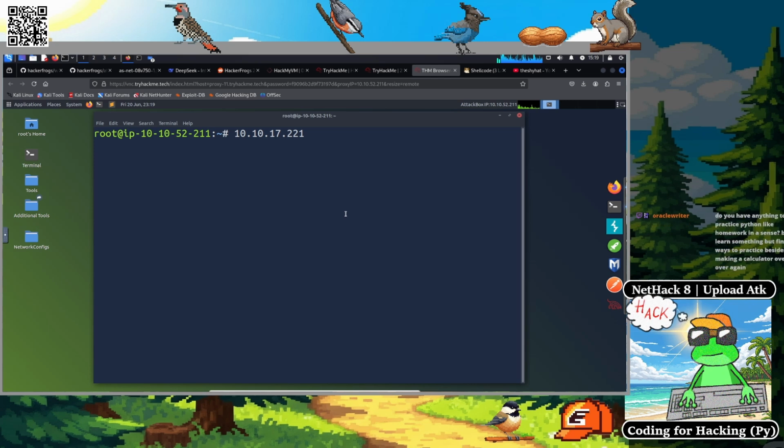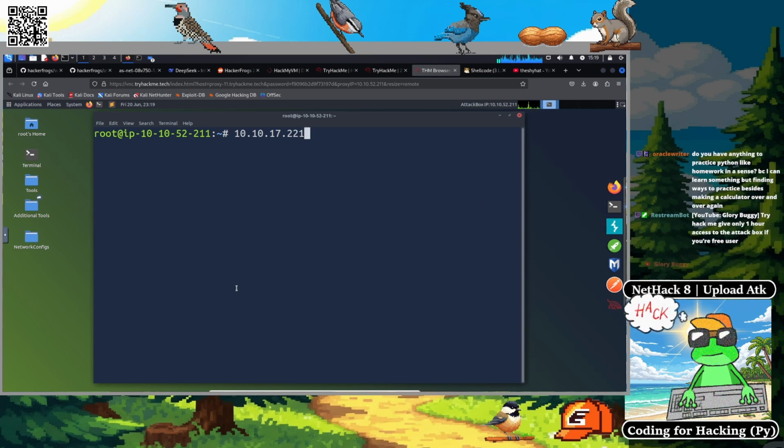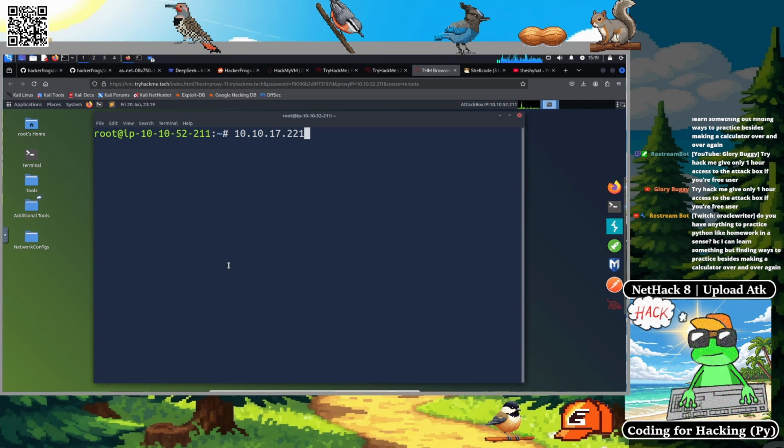All right, so what we're going to do is treat this like we're doing a pen testing exercise. So basically, we're going to test the security of the remote server. Glory Buggy says, TryHackMe only gives 1 hour access to the attack box if you're a free user. Yeah, that's true, but we're going to try to complete the exercise within that 60 minutes so that we don't have to worry about that.